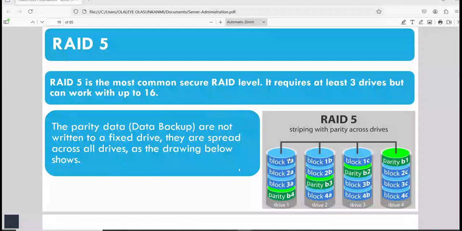If you look at this drawing, RAID 5 is what we call striping with parity. Striping with parity, that's what RAID 5 is. So let's assume that we have a server, and inside that server we put 4 hard drives. We have the information of blocks 1A, 1B, 1C, and another set, 2A, 2B, 2C. What's going to happen is that with RAID 5, there's what we call a parity.